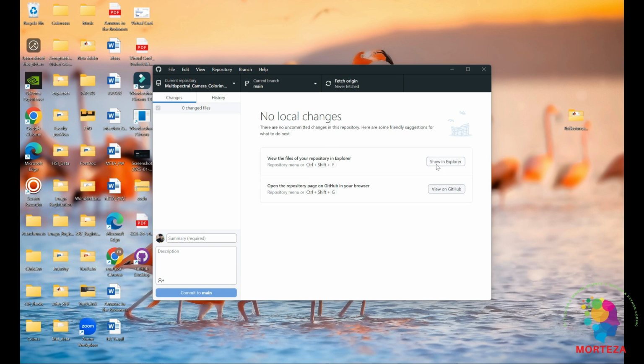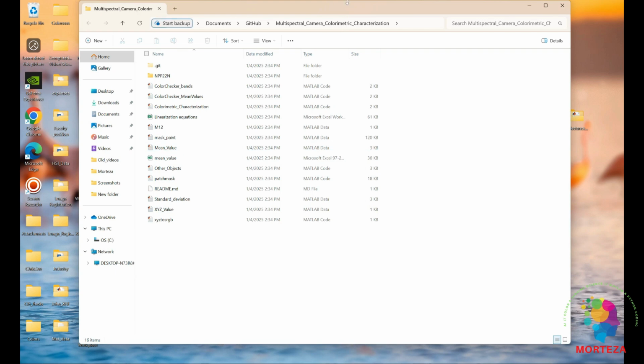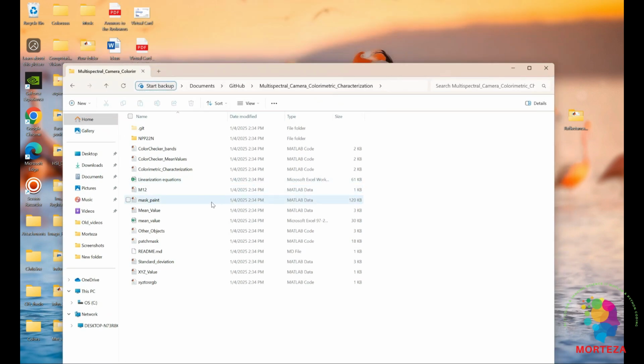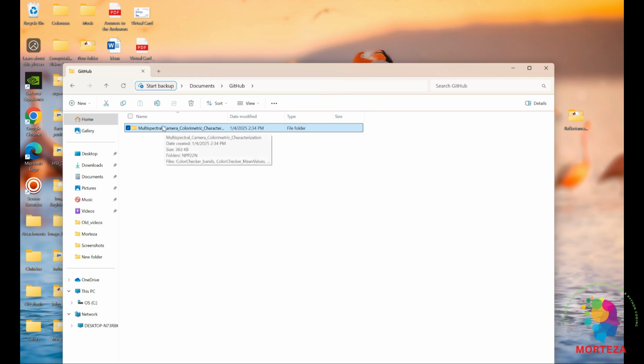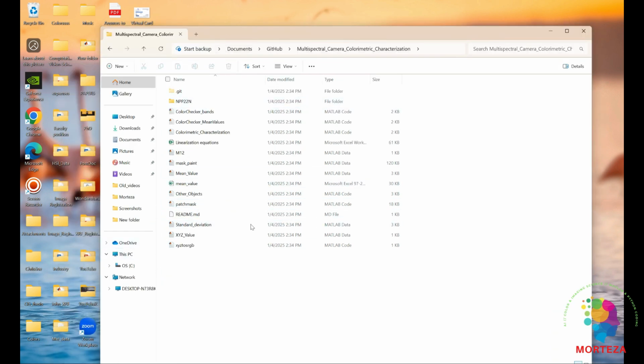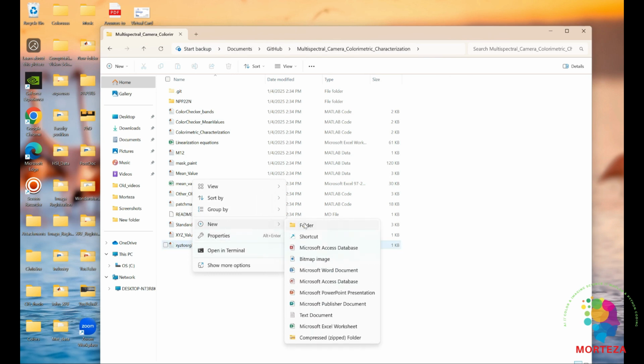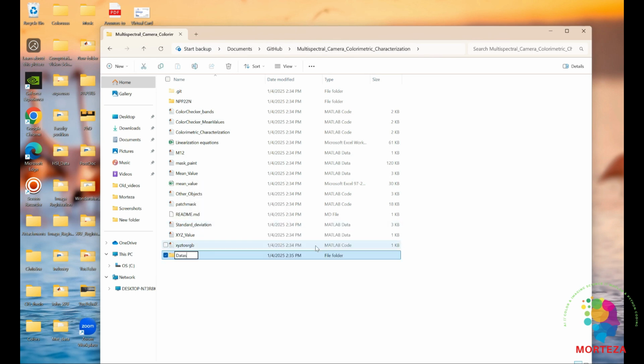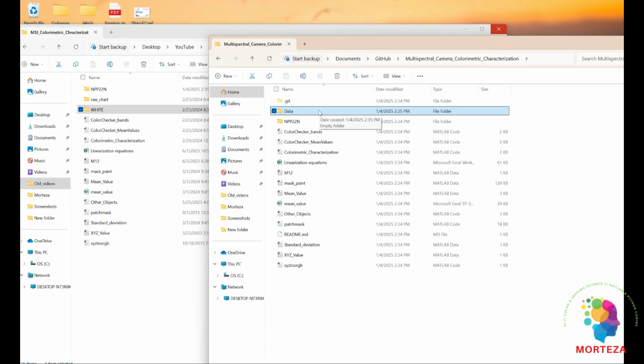Now I could show it in the Explorer. This is the repository that I wanted, my GitHub, and I cloned this repository to my local machine. So cloning a repository just means to have a copy of it on my own local machine. So now I want to add some images to this one. Just have to go here, new, and I'm gonna make data. So I'm just gonna upload some data to my GitHub repository.